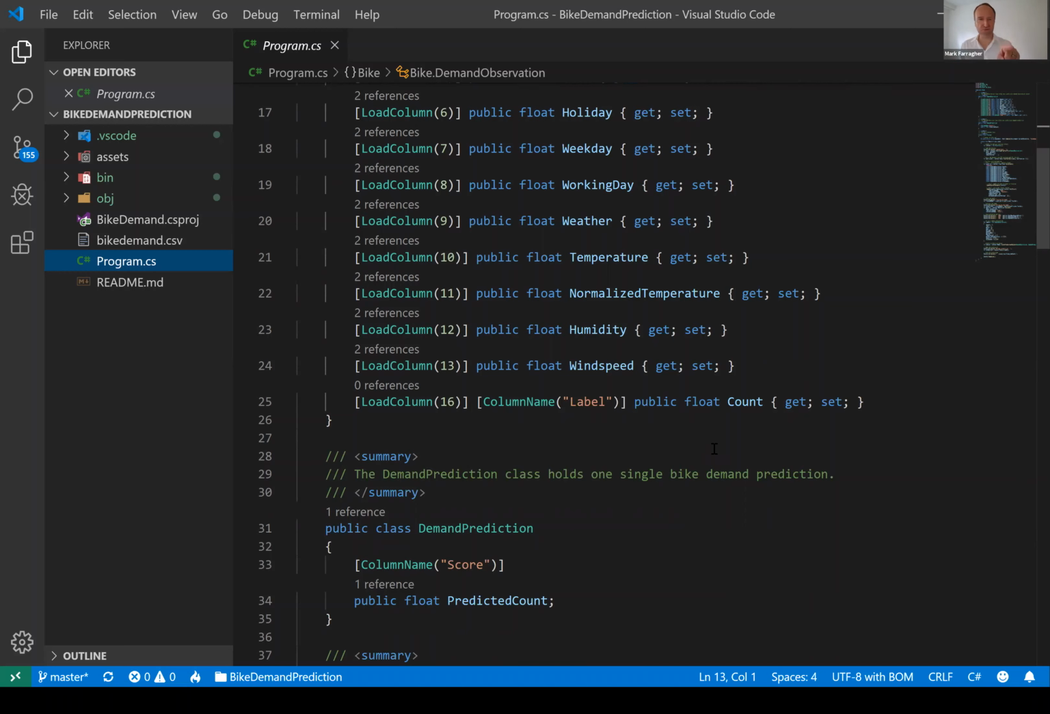You can see there's an attribute called load column in front of every property that tells the data loading algorithm from which CSV column to pull the data. So you can see that wind speed is in CSV column 13. So it's very useful. With a single line of code, you can load a CSV file, and ML.net will then distribute the columns over the correct properties of your classes. So it's a nice way of importing data.